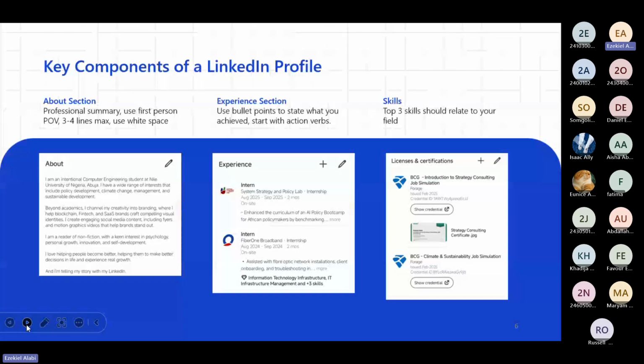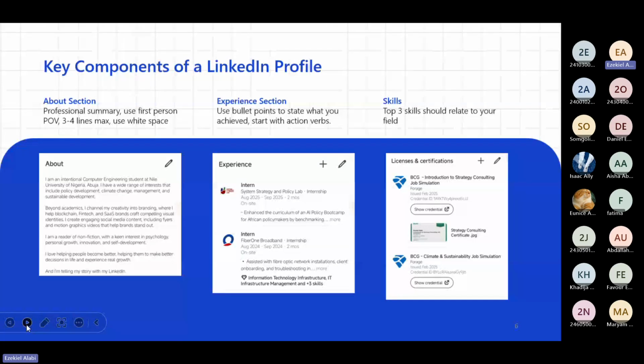So starting in no particular order, your experience section, use bullet points to state what you have achieved. If you can zoom into your screen, you can just see that I have straight to the point: enhance the curriculum of an AI policy bootcamp for African policymakers. The other one, assisted with fiber optic network installations, client onboarding, and troubleshooting. So start with action verbs, straight to the point. Use bullet points to say what you have done in your role.